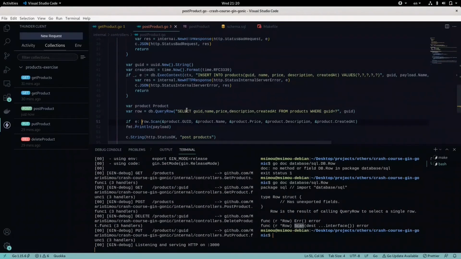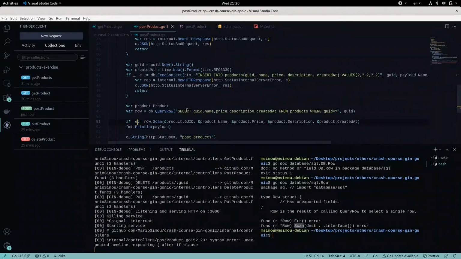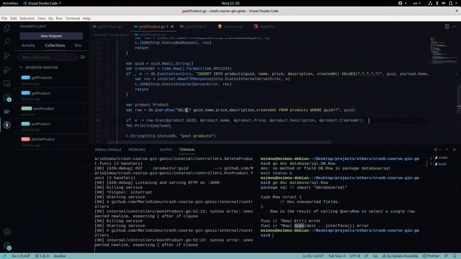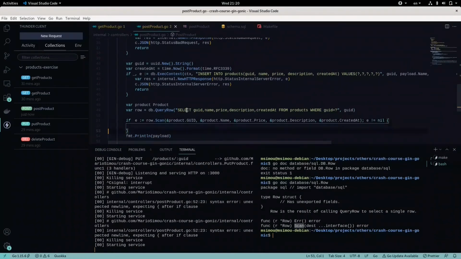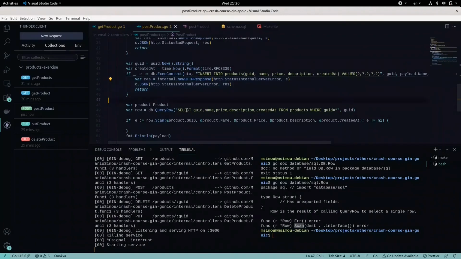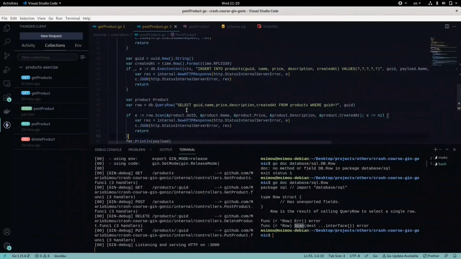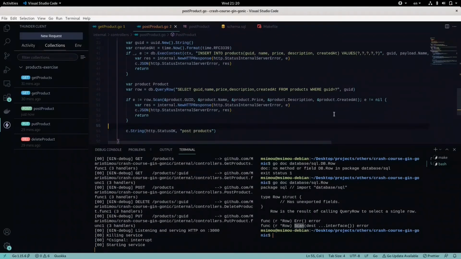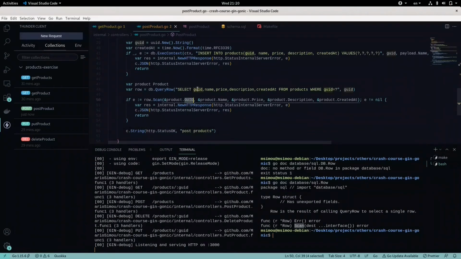And if there is any error, then I will also return a 500 error. So we pass in GUID. This is the first that we request: the name, the price, description, and the created add. Cool. And so since we have the product now, we can return it.